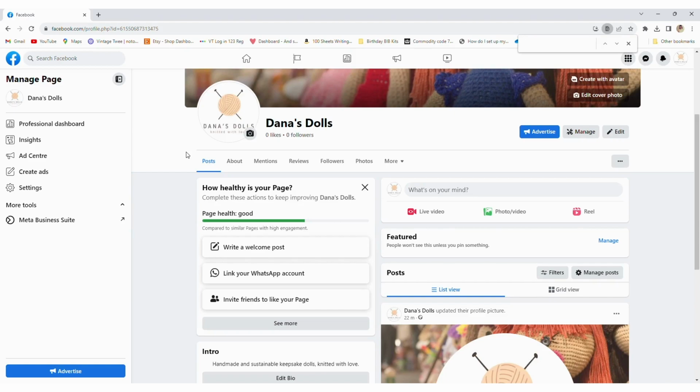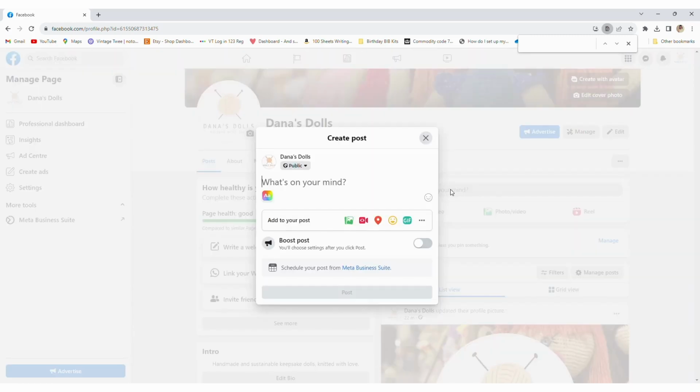And then when you're ready, I would say the first thing to do is write your first post, which you do with this little bit here, or you can click on this button here for a welcome post. Or click in here, write your first post. So, you can say whatever you want, welcome to my new page, please follow me, like it, whatever you want to say there. If you want to add a picture, you can click this button here.